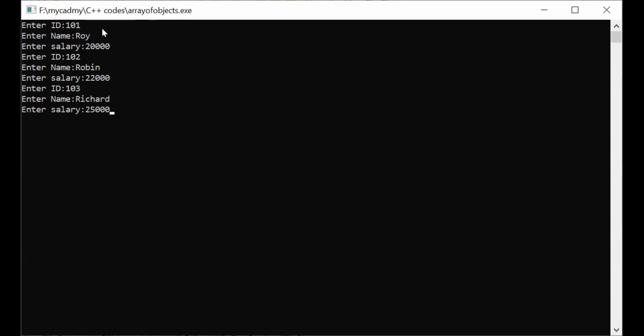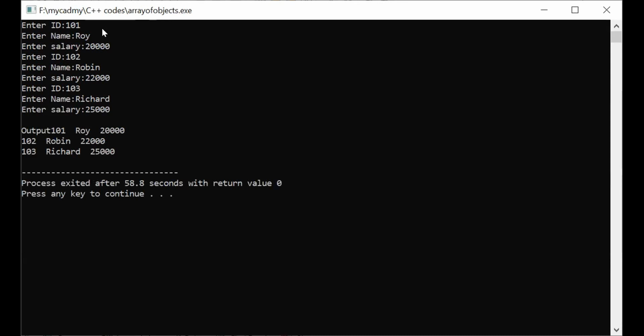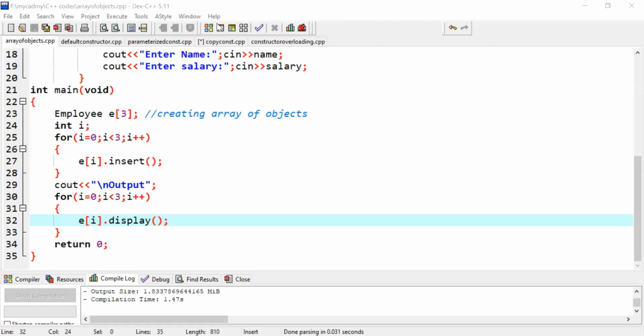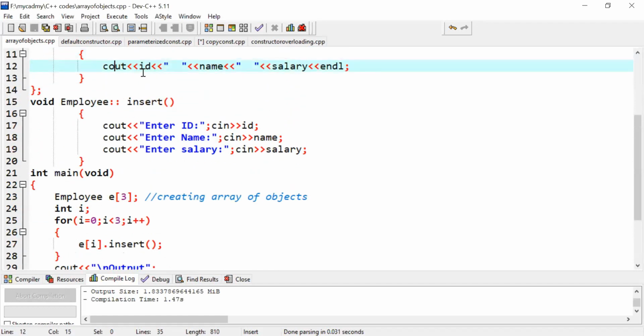This is just input, and now when I press enter, the output will be displayed. See the output: 101 Roy 20,000. Then this is the output of the second employee, and this is for the third employee. If I want to format the output, I need to put endl here. So let me do it. I'll change the output. We'll write endl here. Let's run the program again.